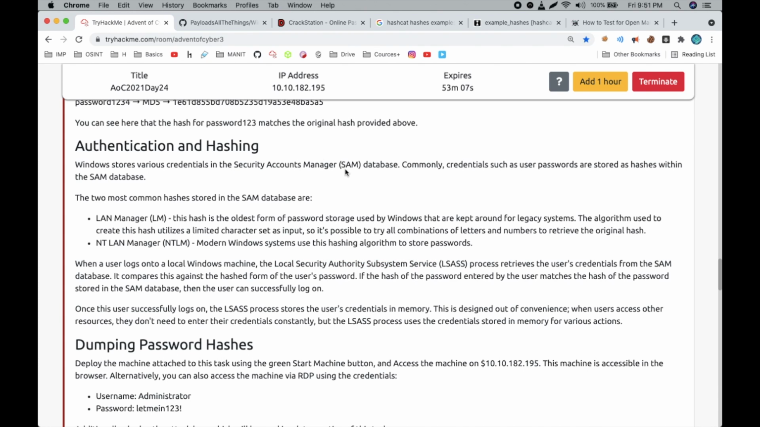SAM is the Security Account Manager database. Credentials in a Windows environment are stored in this database, where the passwords are stored in the form of hashes. The two most common hashes stored in the SAM database are LAN Manager and NT LAN Manager. The code for this is LM and the code for this is NTLM. Hashes are basically algorithms to create one-way hashes for passwords.